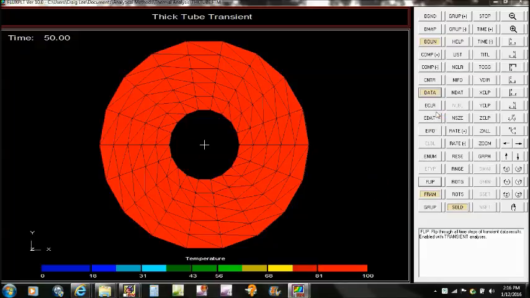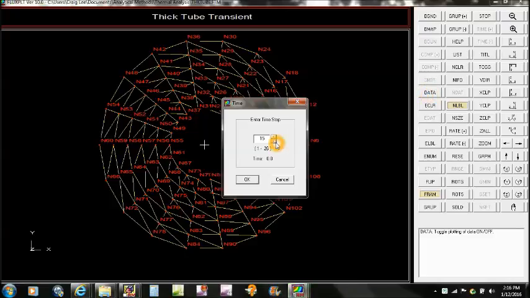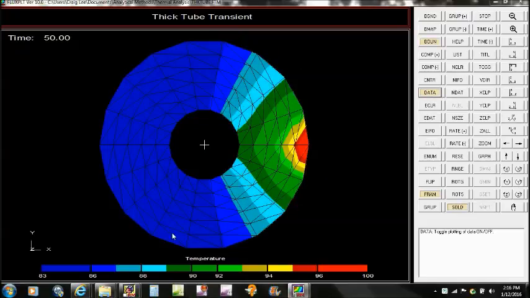So I can go ahead and hit data here again and put in 26, which is the final time step, hit OK. And now we see the temperature distribution in that time step, and it goes from 83 degrees to 100 degrees.